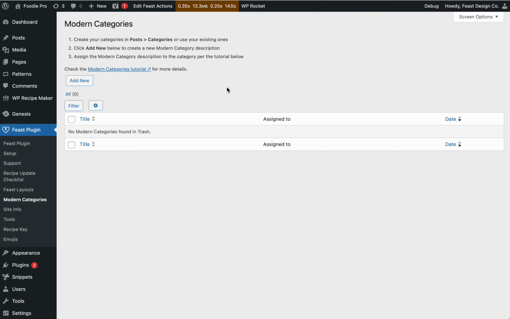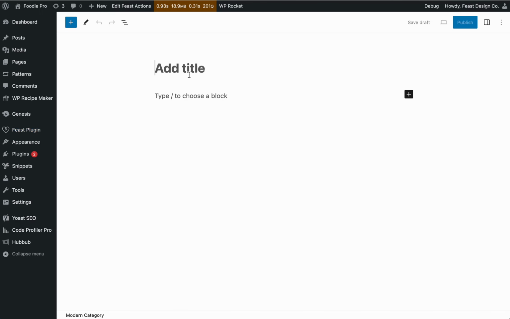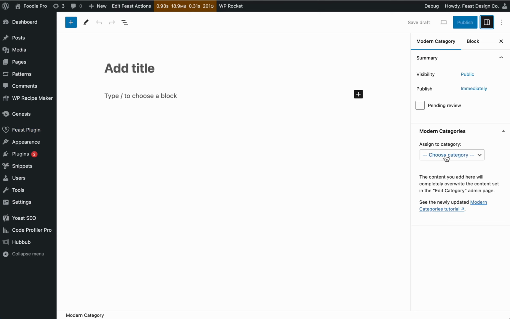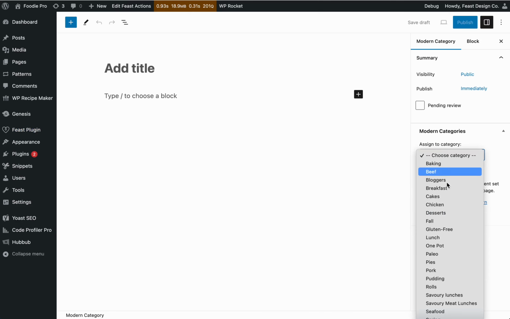To use the custom content section of the modern categories, you'll head to the admin Feast plugin and modern categories. If you haven't set anything up, it will be empty, but this is basically the same as the categories page. So what we're going to do is go ahead and add a new one. Once we are in this screen on the sidebar, first step will be to assign one of the categories.